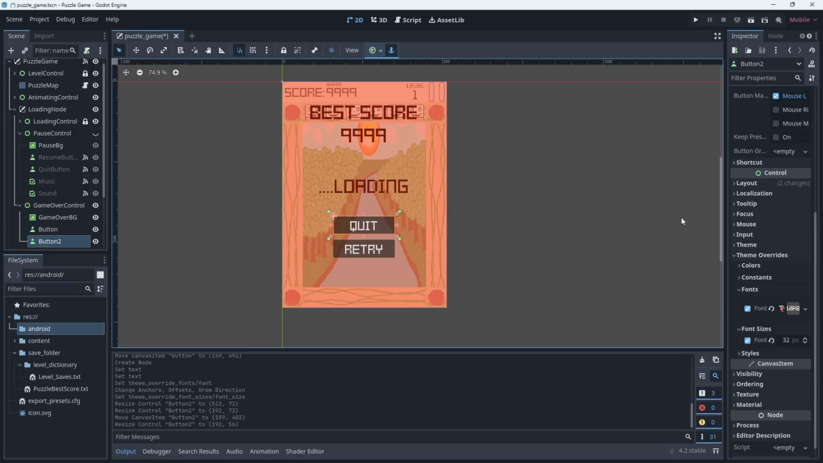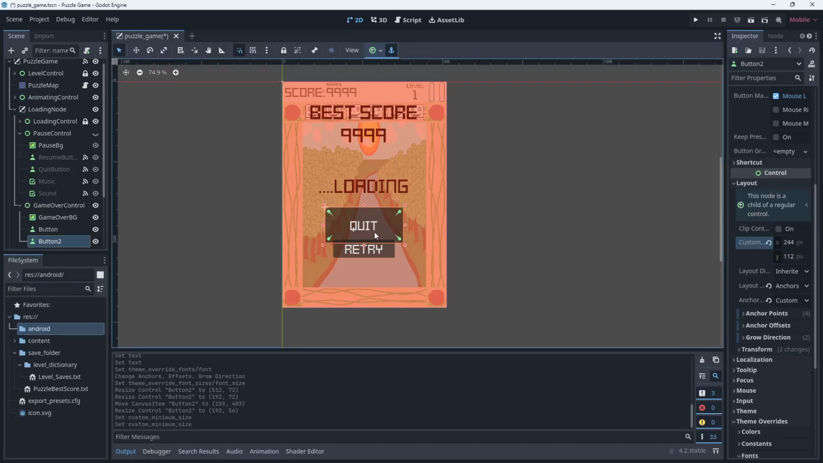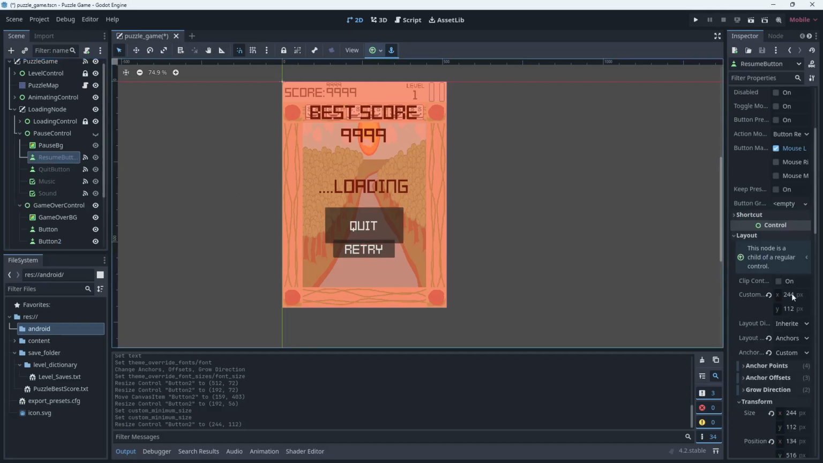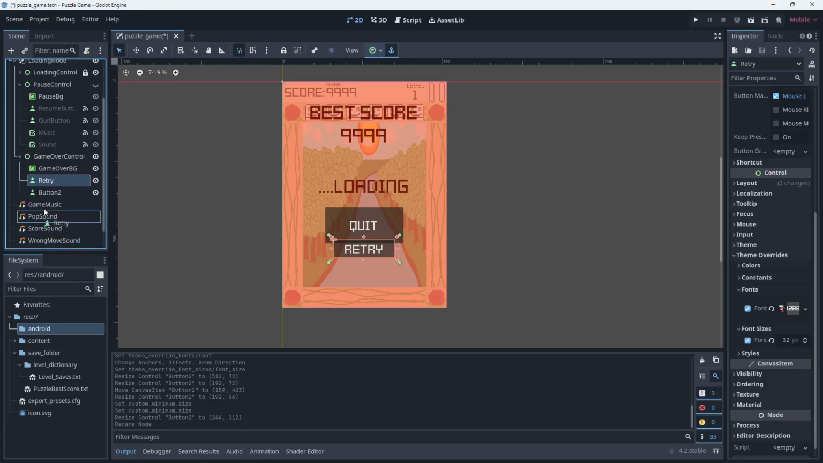First, we'll set the minimum size. I think it was 244 by 112, and that doesn't really look right. Let's just check this button real quick. 244 by 112, and that is absolutely right. The reason why it looks funny is because we haven't changed the style. And I'm just going to rearrange the order of these buttons so they match with our scene.